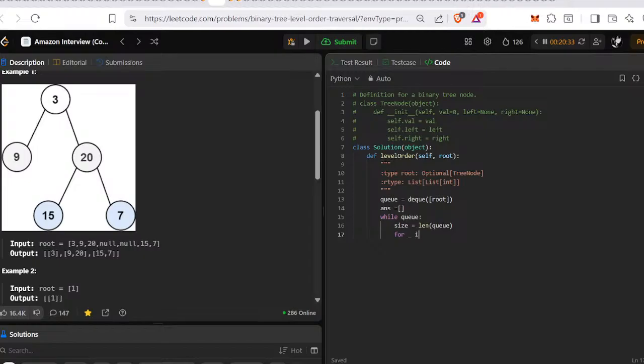Now for iterating over these values, I would pop my queue and get a node. As I'm only running the while loop if I have an element inside the queue, we would always have something to pop. This is my queue.popleft.